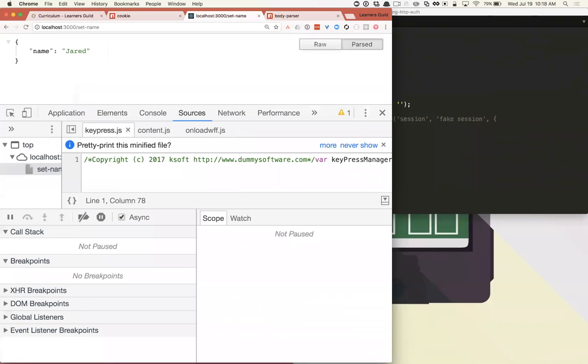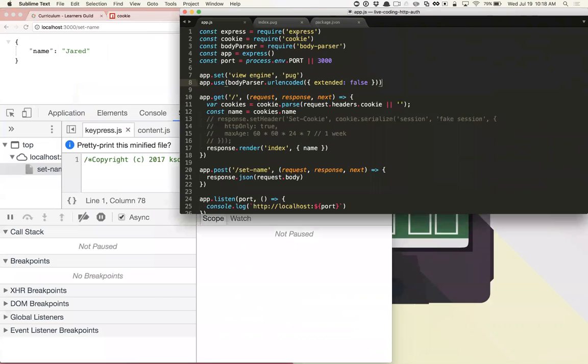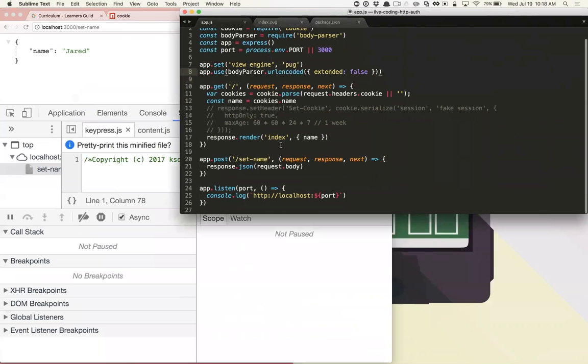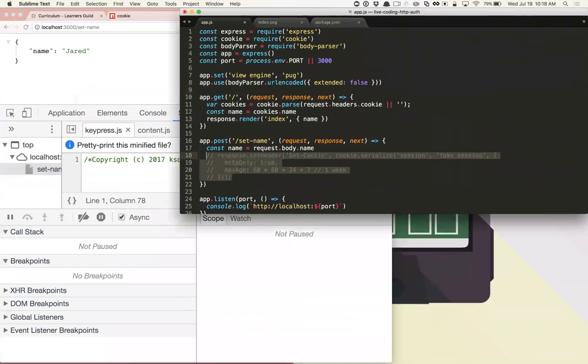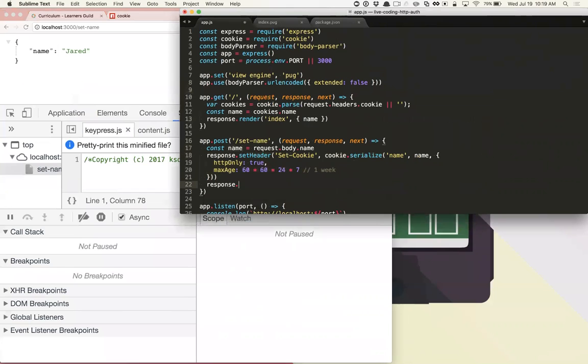Great. So it got a good set of params, right? We got name, Jared, right? So now we know that in this route, I can just do request.body.name. So we'll just grab that. And then we're going to write a cookie. We're going to write the name cookie, and then we're just going to redirect to the home page. So we're going to say set cookie, cookie serialize, the name cookie with your name. And then we'll say response.redirect to the home page.